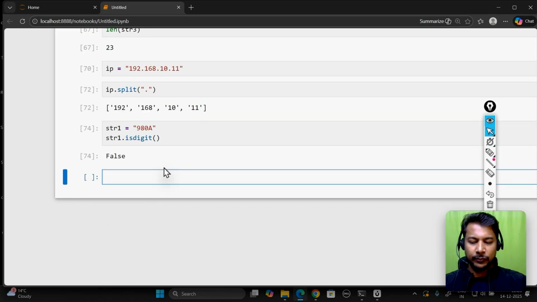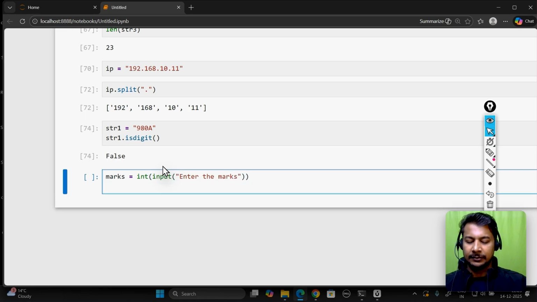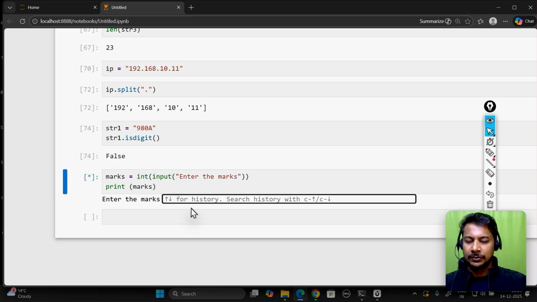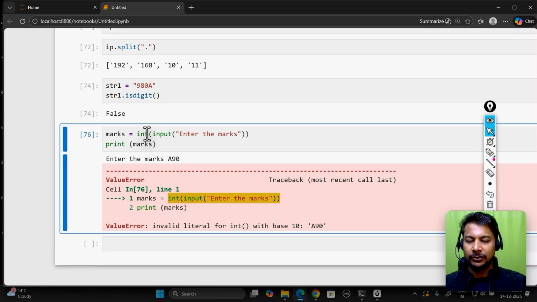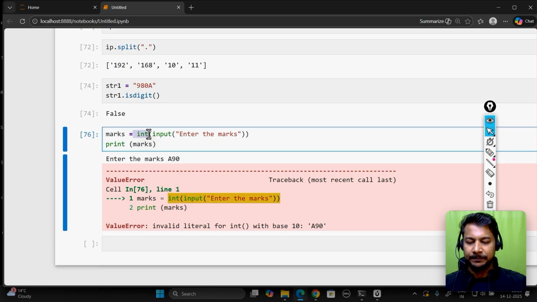So let's create a small program. Consider marks equal to int of input, enter the marks, and print marks. So if somebody enters 19, that's okay. If somebody enters A19, error, because this cannot be converted to an integer. That's a problem. So what to do in this case?